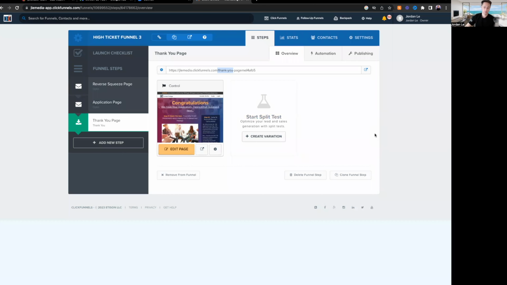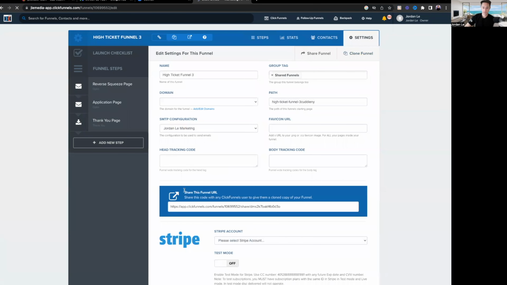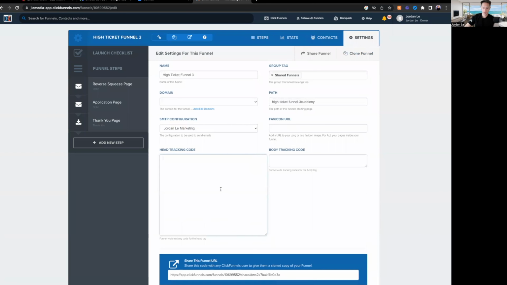into the header, right? So maybe if you're on WordPress, or you're building landing pages on Go High Level, ClickFunnels, whatever your website or landing page is being hosted on, you want it in the header. So in ClickFunnels, I'm going to click on settings, and right under where the head tracking code is, I'm going to paste that right in there.